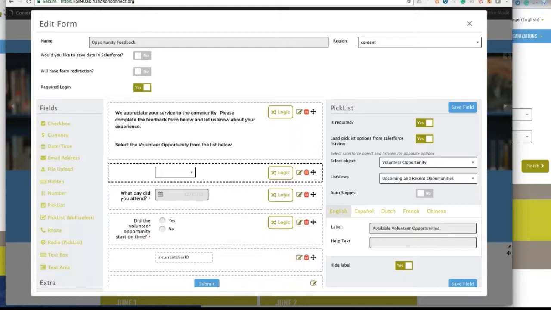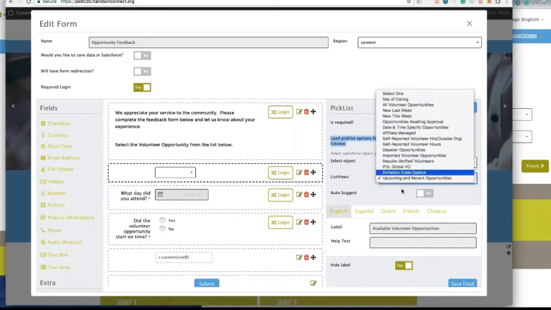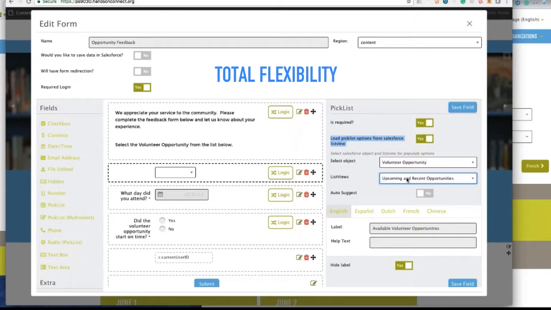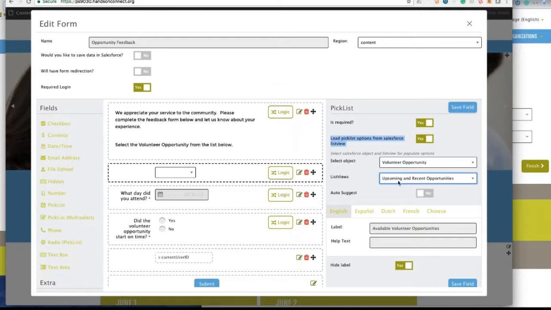This field here, which is my dropdown, it's a really unique opportunity here. I'm able to create a list view within Salesforce and use that view to populate my options. So you can see here, load pick list options from Salesforce list view. I've turned that on, and it's giving me an option to look at all the lists that are associated with my volunteer opportunity record. And I can use that to create the options that I want customers to see. In this case, I've updated it to say upcoming and recent opportunities, which are any volunteer opportunity that have ended within the past month, since I want project feedback on recent volunteer opportunities.